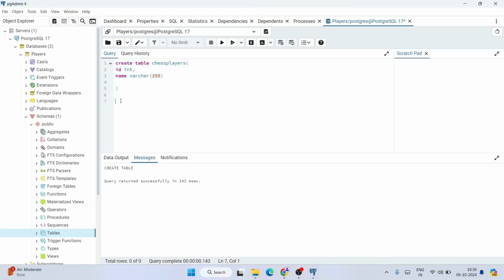Let's insert a couple of values into our table. So insert into chess_players, and let's specify a couple of columns which will be id and name, and let's give values as, let's say, id as 1. Let's give the value called Viswanathan Anand, and let's end with a semicolon, and just select this, click on the run button. You can see our insert is successfully done.